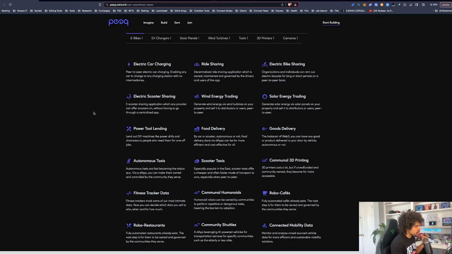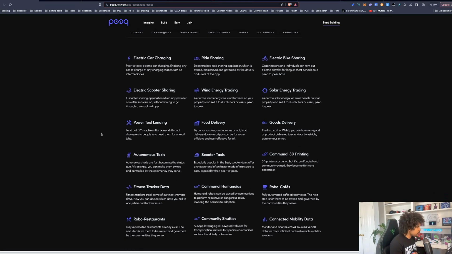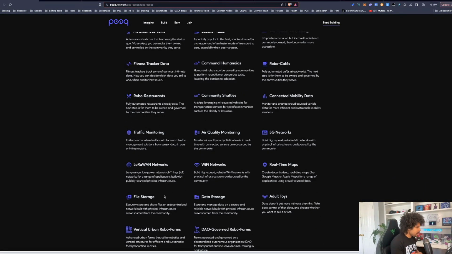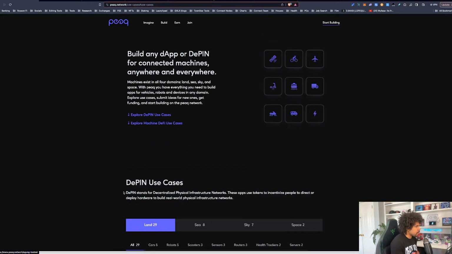Essentially, some of the use cases that you can see here are goods delivery, autonomous driving, community shuttles, air quality monitoring, Wi-Fi networks, data storage, real-time maps, so a lot of Internet of Things, machine learning or machine-to-machine solutions. A lot of that today ties back into some kind of big tech. What DePIN allows you to do is cut out that big tech, allowing some of the money that big tech is making with those solutions to flow to the people, right? So this is a peer-to-peer environment, making sure that a lot of that money flows to the people.